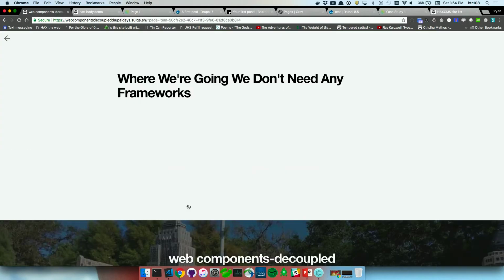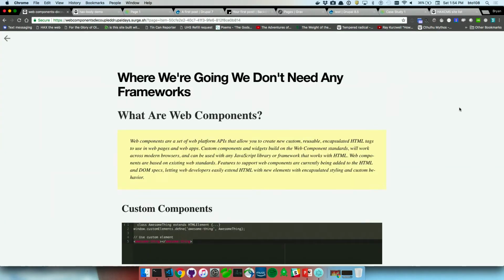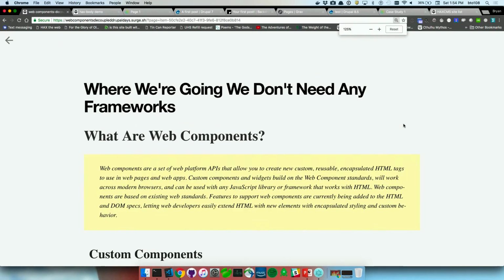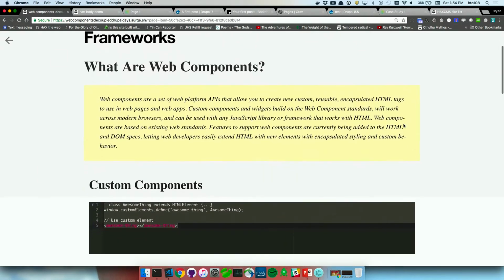Boom. All right, so how are we going to get through this? Web components. Can everybody see that? Yeah. Cool. There we go. All right, sweet. So, where we're going with any frameworks, right? Web components don't need a framework. They may need a library. That's not a framework. So, these are web specs in the browser.